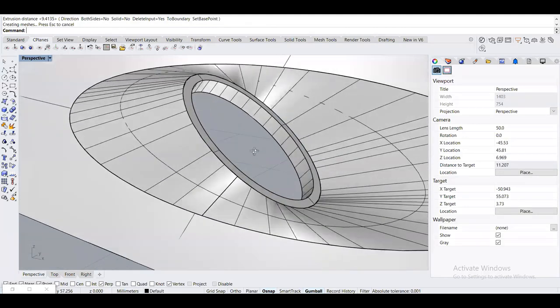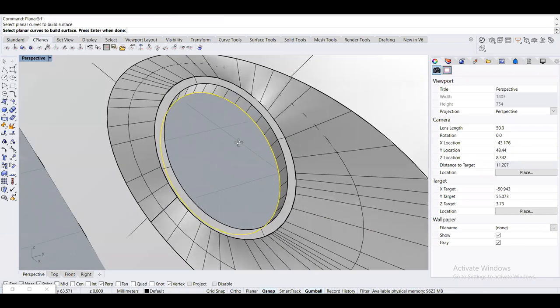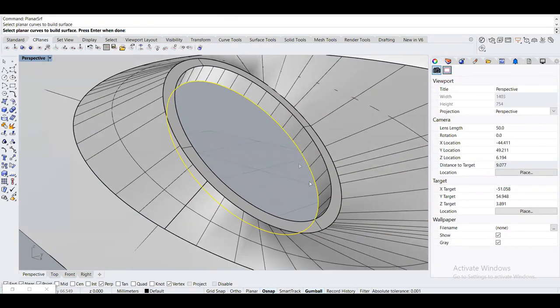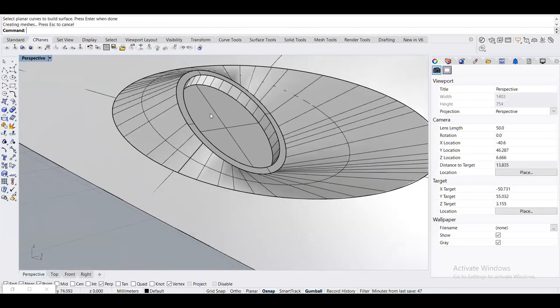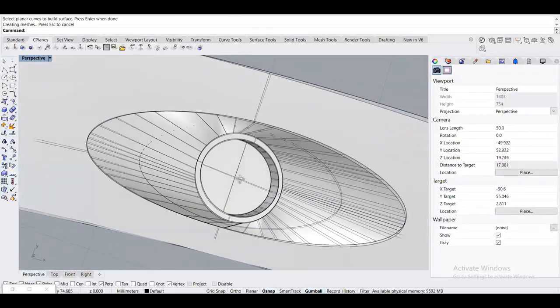So I end up with something like this. And then I can just use planar surface again. Select this edge, the end of the extrusion edge. I can just select it and use planar surface, or first use planar surface and then select it, hit enter, and it creates a surface for me here. So we end up with something like this.